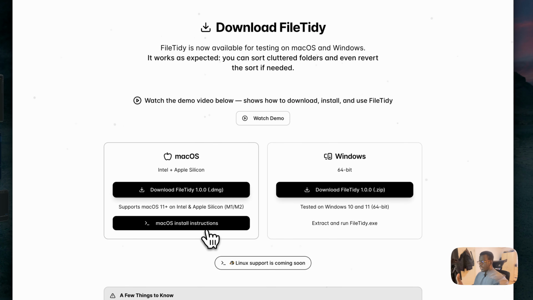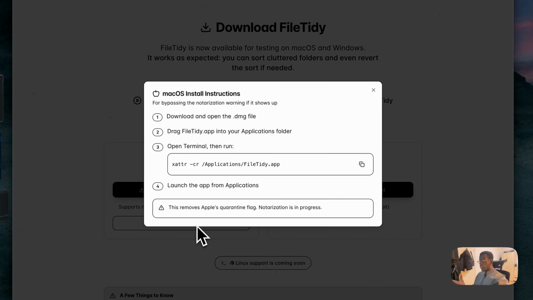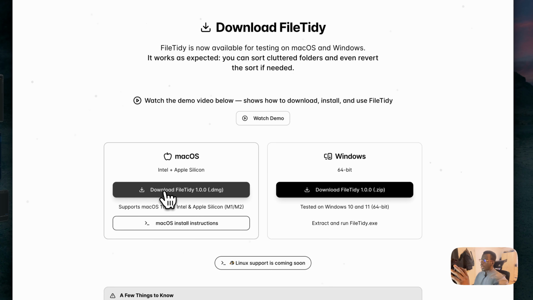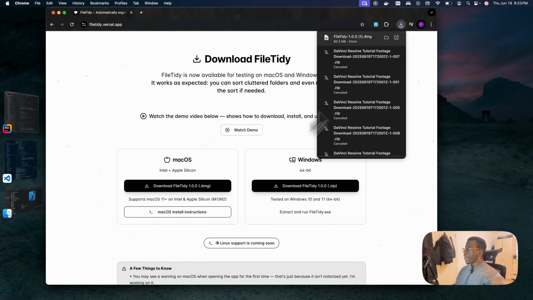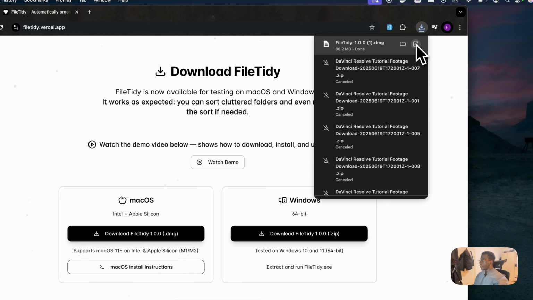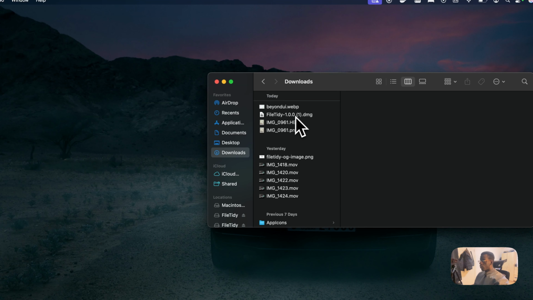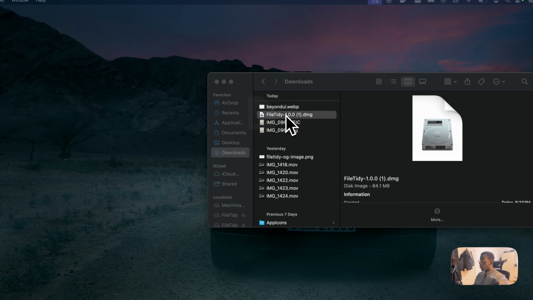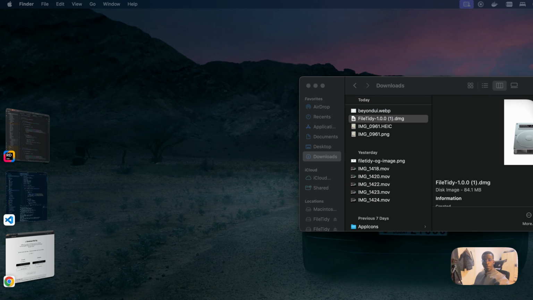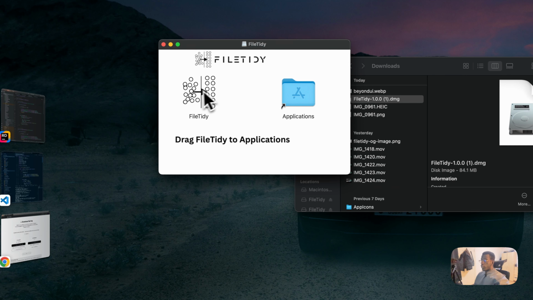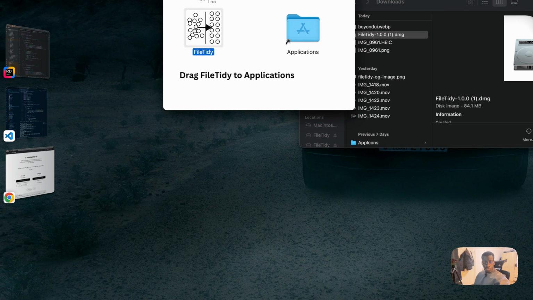And down over here, you can see the instructions for installing on macOS. This is as a result of it not being authorized. Basically, it's as simple as it is. Just download the app. I'll go ahead and download it right now. And once the app has been downloaded, you can go straight to extracting the app from the image file. So just go ahead and drag this into your applications and then open the application.